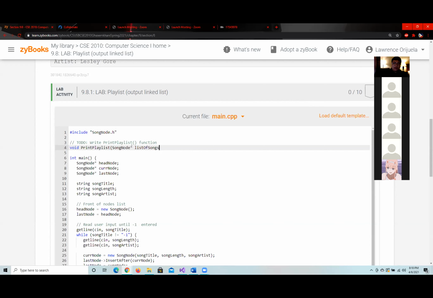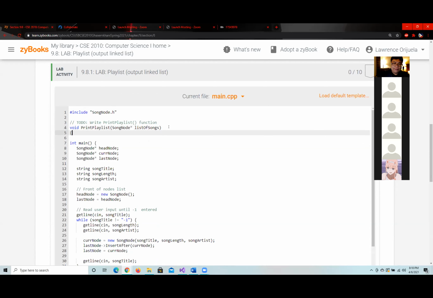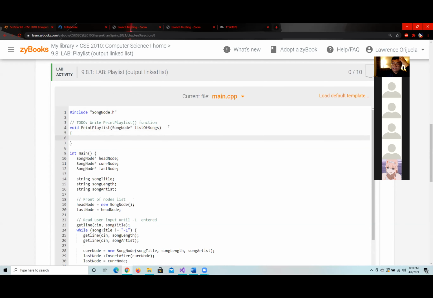Okay, so it's going to take a pointer variable of type song node called list of songs, and now we simply need to write the code that'll print each node, right? So here's what I'm going to do. I'm going to make another song node pointer variable and call it current.